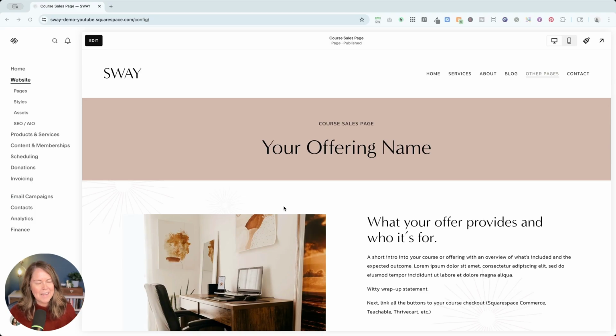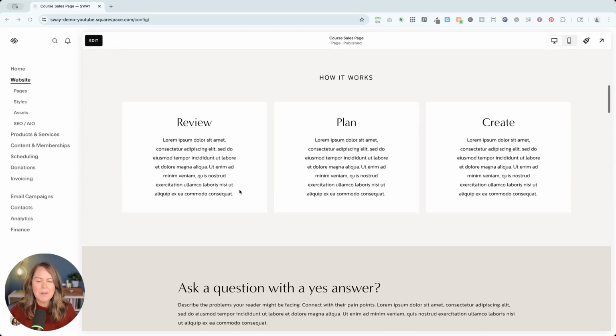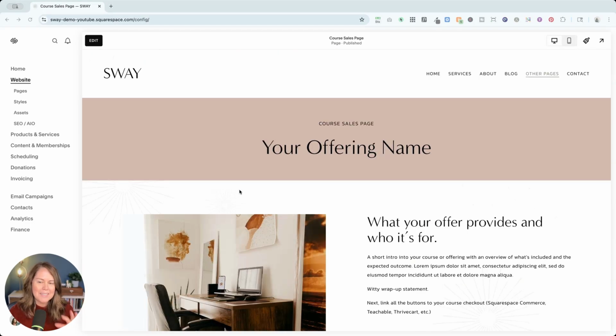Okay, we are here in my Sway Squarespace template for service providers. I'm just playing around inside the template today so you can see exactly what I'm doing to speed up my workflow and help launch sites a little faster.